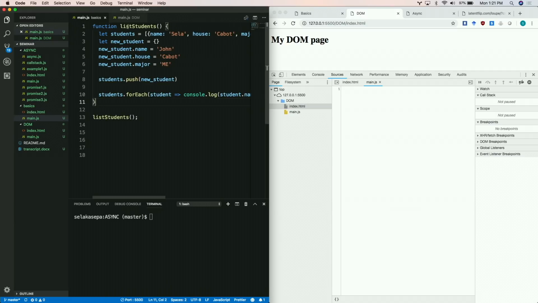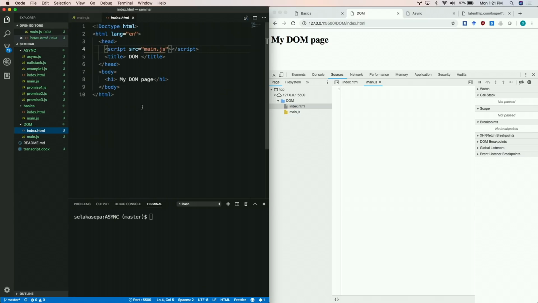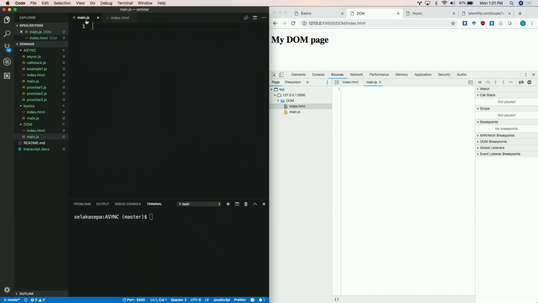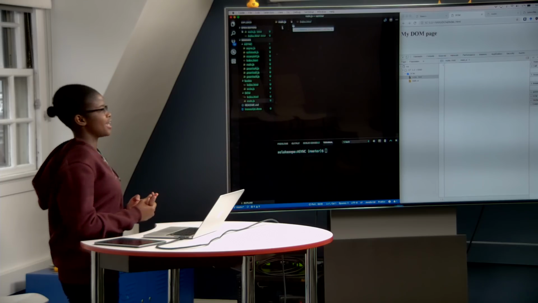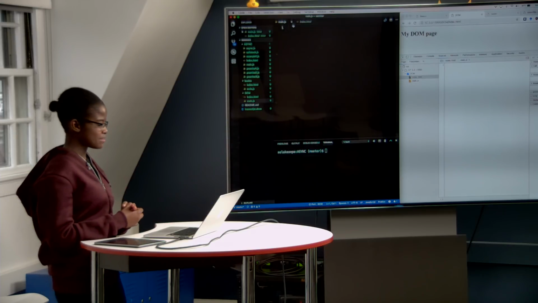Like I said, JavaScript is able to access and manipulate DOM elements. So we'll start off with something basic that you can do with the DOM, right? You only have one header tag in here, which is my DOM page. And let's say you actually wanted to create a new element in your DOM and then add it to your DOM and have it displayed.